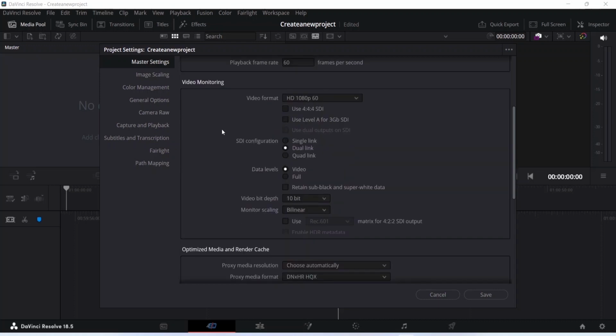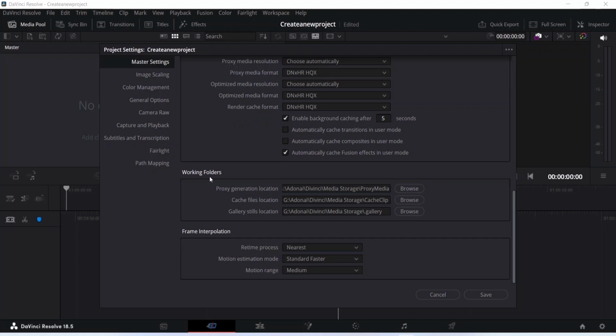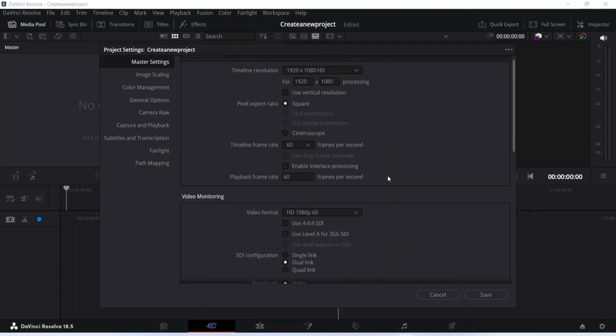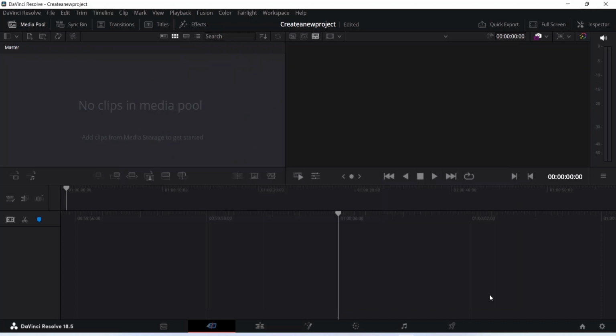Now going down, you have the video monitoring, and you can choose from the various working folders from which you want to browse your files. After I have done setting my timeline format and resolution, I would select the save option at the bottom right corner of the project settings, and as I've clicked on save, I have changed the settings for the project on which I want to work. So it was that simple to create a new project.